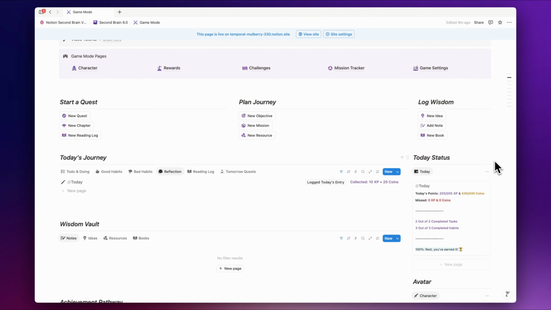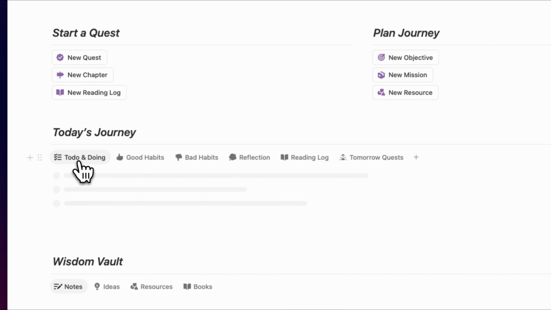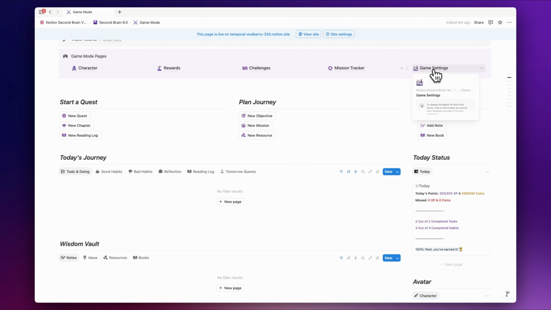And just like I mentioned in the previous video, if you want to change the points, for example, if you want to change task points, you can go to the game settings here and change task points, for example, from 15 XP to 16 XP. But I think the points that I set for these templates are fair. The lowest action that will earn you points is doing your daily journal. So 10 XP, 20 coins.